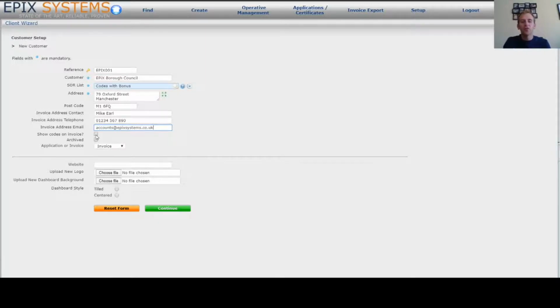The tick box for show codes on invoice, this will influence whether or not the SOR codes appear on any invoicing. So if you want the codes to appear, then you tick that box there. And you may want that if you're using a schedule of rates list, where you've got many codes and the client will recognize those codes.